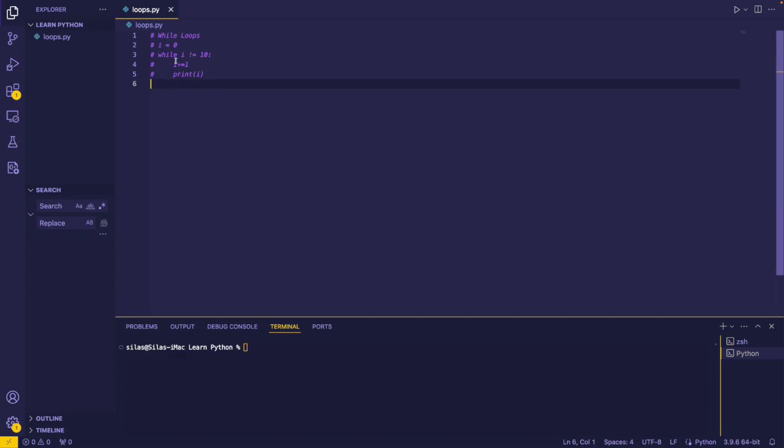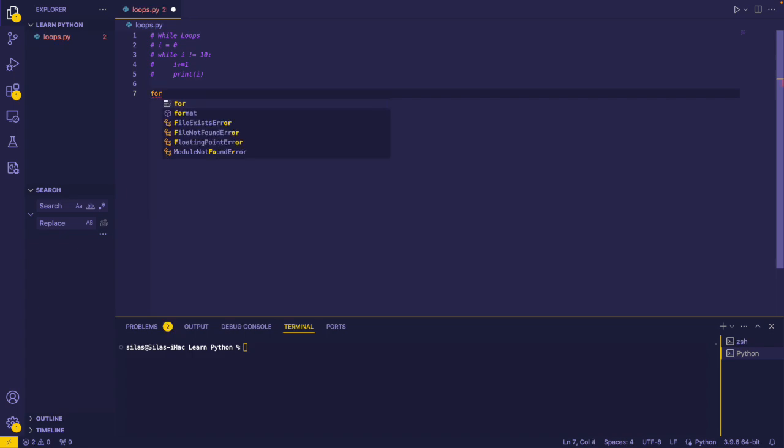So this is how a while loop works, but a for loop is slightly different. So we start off by typing the word for, and that just declares that we are creating a for loop. And now we have to create the variable name. So you can create anything, but in this case I'm going to do i. So for i in, and this is the structure of the for loop.